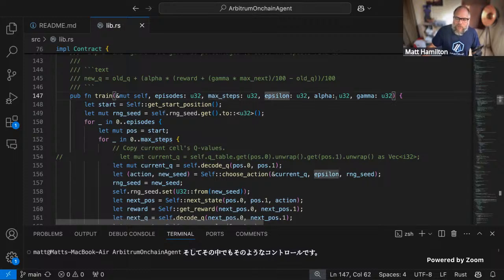And then we have these 3 values, epsilon, alpha, and gamma, and they are, like I said earlier on, how quickly the learning function converges, how much it prioritizes new information over old information that it's learned, and how much it prioritizes a future reward over a reward sooner.